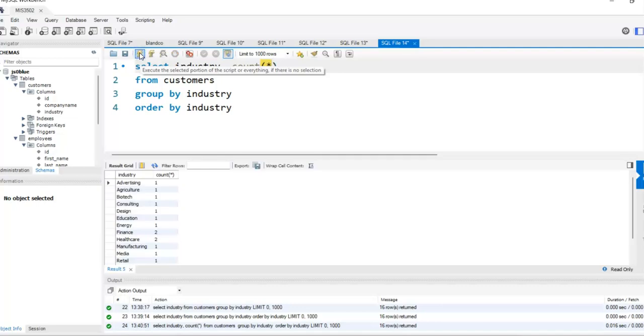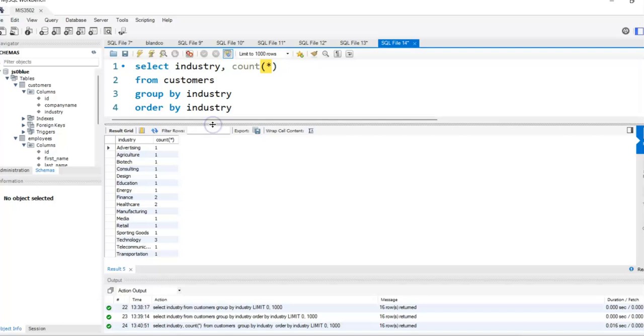And now I've got what's beginning to look like a mildly useful report for Blandco Industries. I can see that I've only got one advertising, one agriculture, one biotech, but I've got 2 finance and 2 healthcare and 3 technology companies, right? So I can see that.